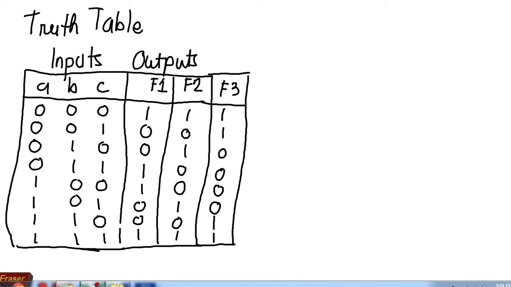So today we're going to have an example of a truth table having three inputs and also having three outputs. The inputs that we have are A, B, and C, and then we also have outputs F1, F2, and F3. Based on the design of the truth table, if all are 0, meaning it is turned off, then all outputs should be on.